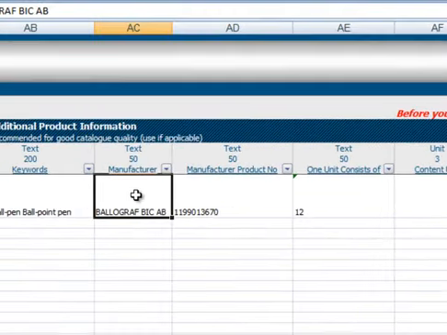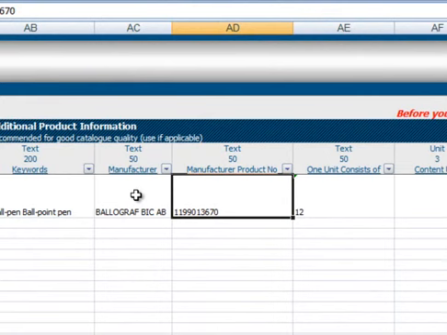Manufacturer. Here you have the option to enter the name of the manufacturer of the product. Manufacturer product number. It is optional to enter the product number as set by the manufacturer, often the same as the vendor product number. We strongly recommend that you add information to this field, even if it's the same as in the vendor product number. One unit consists of.